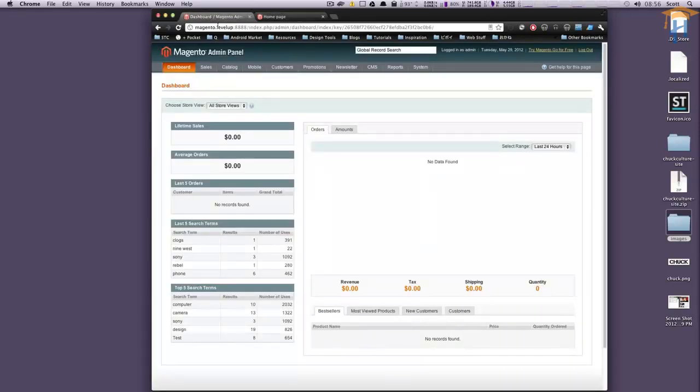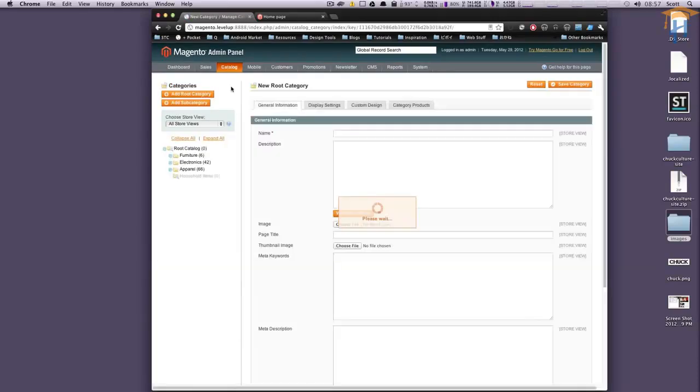And if you remember, if you need help getting there, it's just your URL/admin, and then you can log in with your information. It'll take you right here to your admin panel. So we're going to click on Catalog and then Manage Categories. Okay, so we're going to add a root category. So we'll click Add Root Category. And this is going to bring up this information.